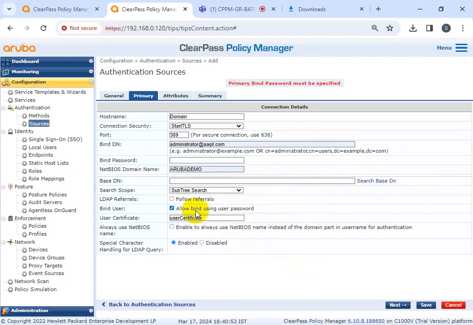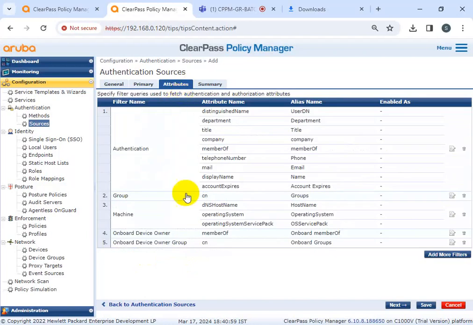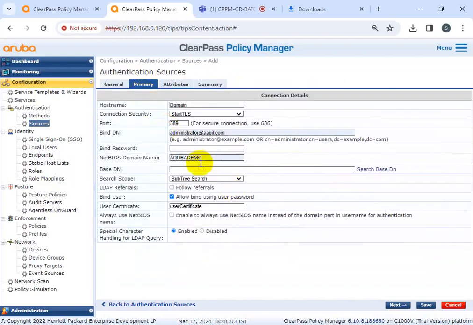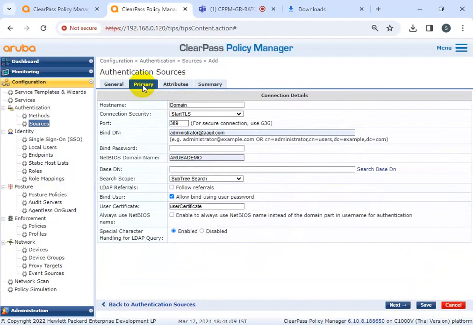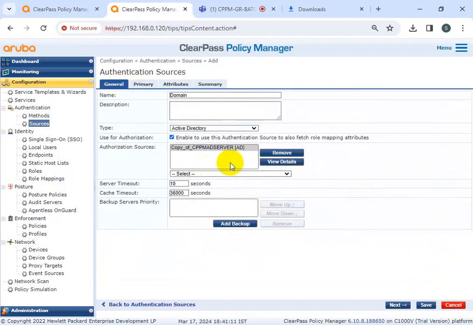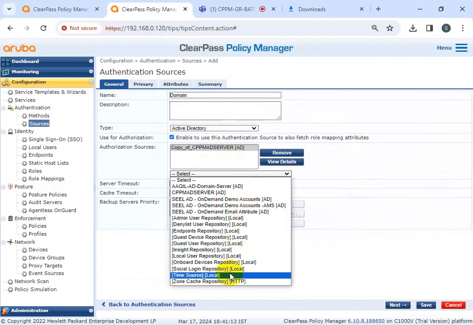Okay, everything is fine. No need to sign. It's there by default. This is for attributes. The default attributes are there. Summary: if you have multiple servers, you have multiple ADs. You can configure the multiple servers, and after that you can add them over here. That's it. If you have multiple sources, you can add them.